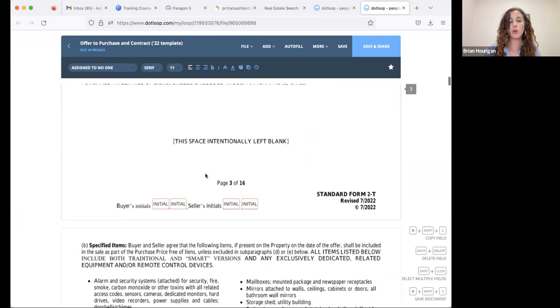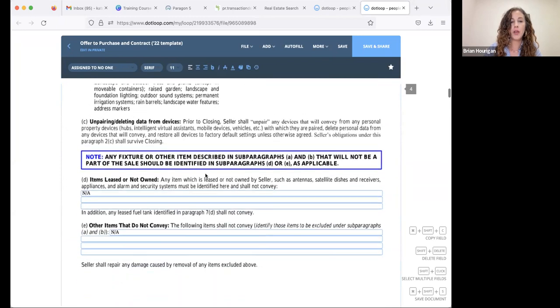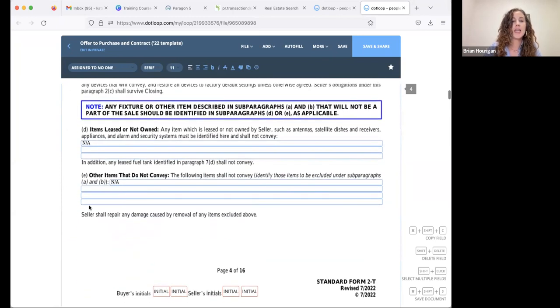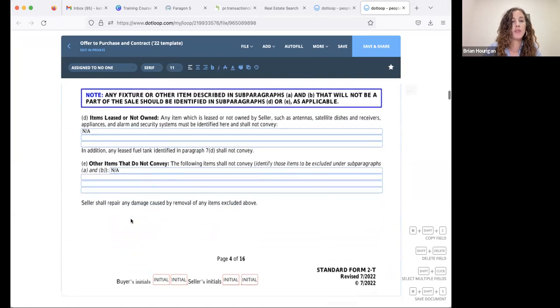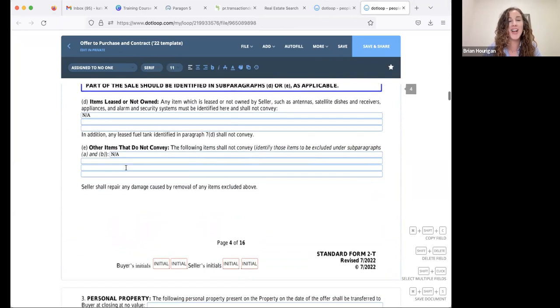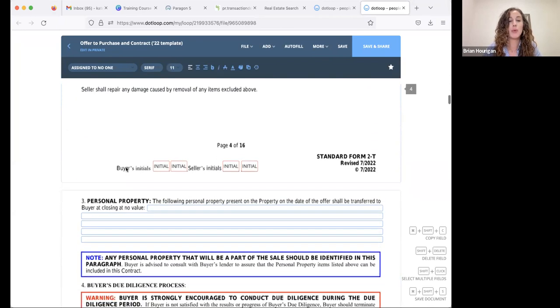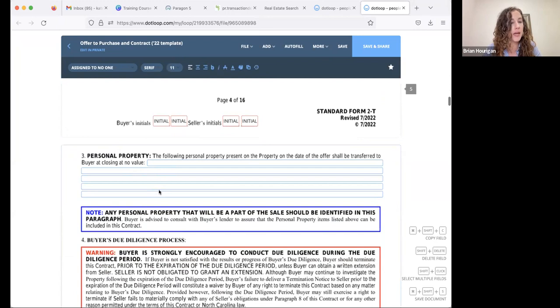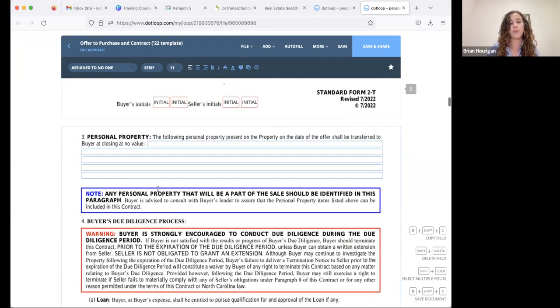I'm going to keep on scrolling down. Now, like I said, anything that I'm not typically using or in the habit of using, I'm going to put NA in. So items that are leased and not owned, or items that do not convey, I'm putting NA in. Personal property, though, I typically leave blank because very often a buyer will ask for a fridge or washer, dryer, things like that.